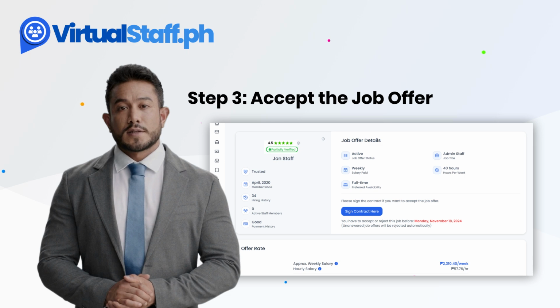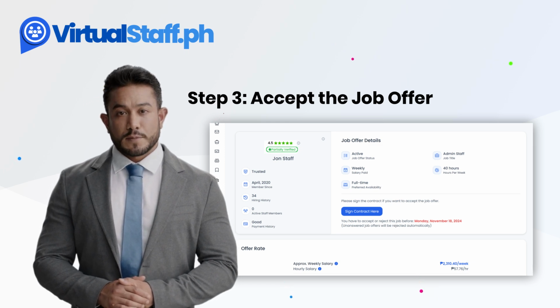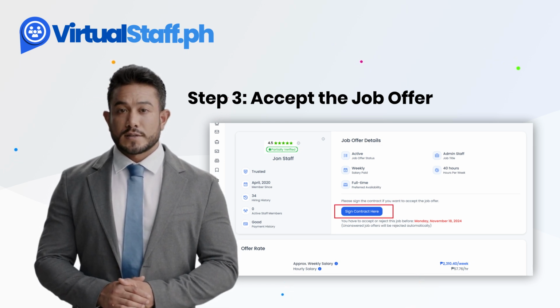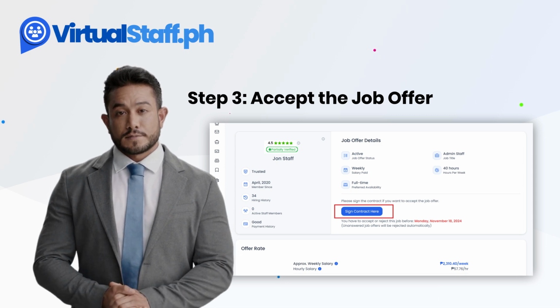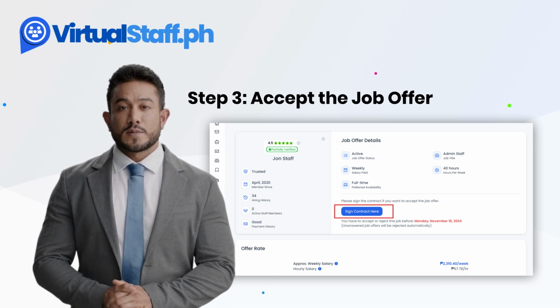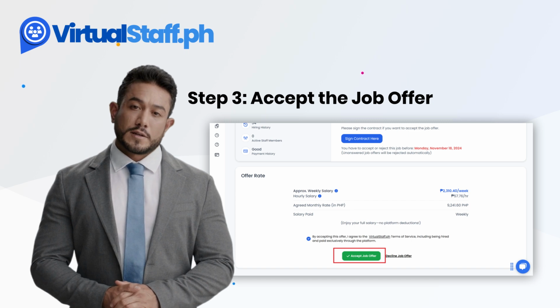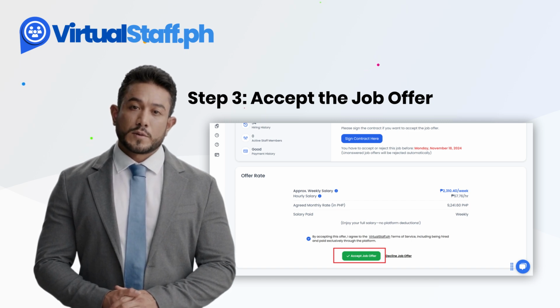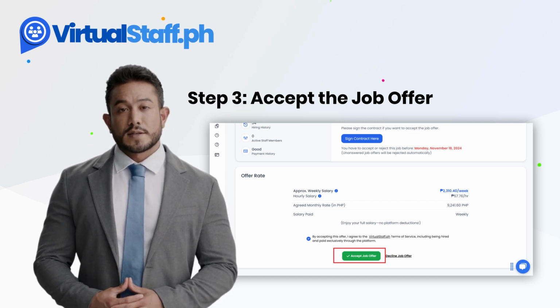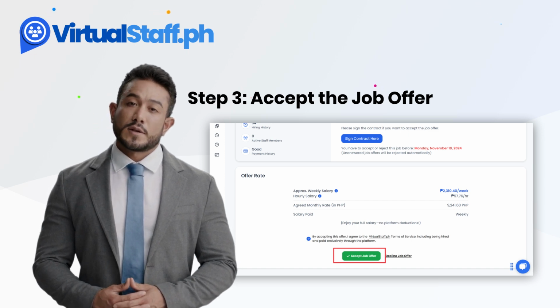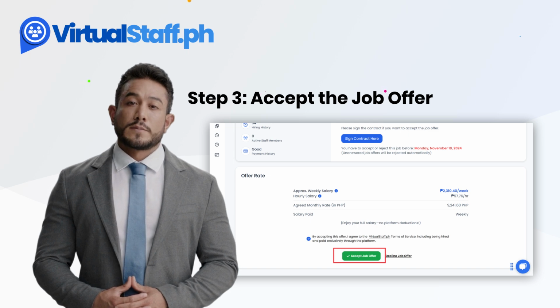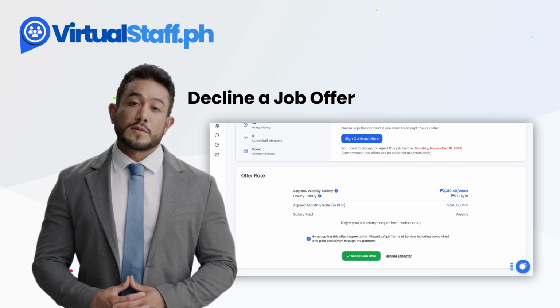Step 3. Accept the job offer. If you decide to accept the job offer, follow these steps. Click on the Sign Contract Here button. Read through the contract carefully. Click on the Accept Contract button at the bottom of the page. Once accepted, your job details will move to the My Employer section, and you can start working with your new employer.